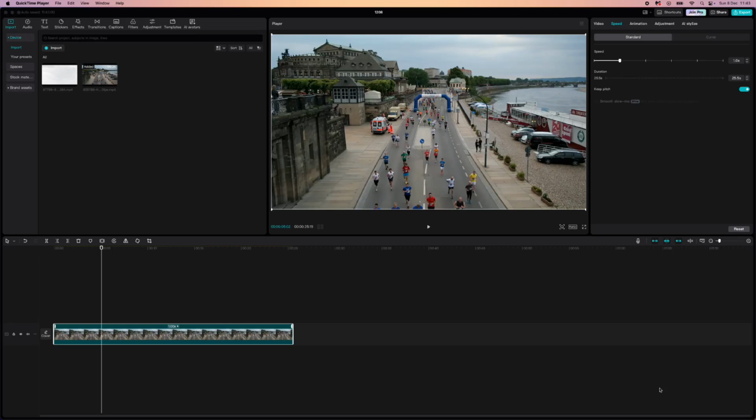In this video, I will show you step by step how you can speed up your clips inside CapCut. As you can see right here, I've got a clip and it is currently at 1 times speed, which is obviously the normal speed of the clip itself.